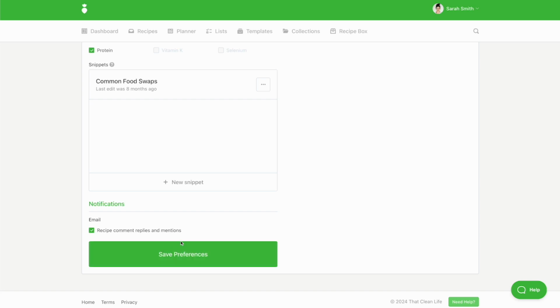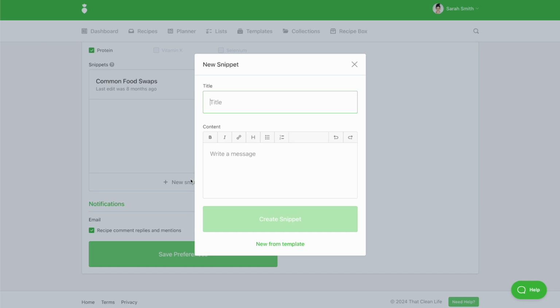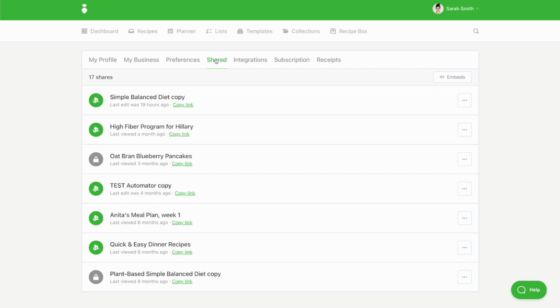You can also manage your snippets under the Preferences tab. Snippets allow you to save frequently used blocks of text so you can quickly insert them into your nutrition plans as an attachment under your shared links. Under the Shared tab, you can view all of the links you have shared with your clients and the stats on them. This is where you'll also change the sharing permissions or delete a shared link entirely.